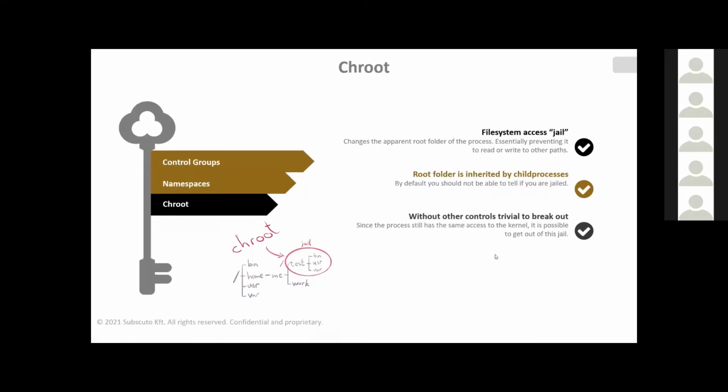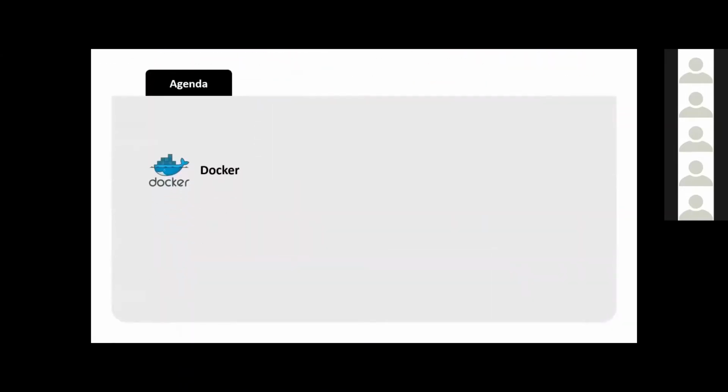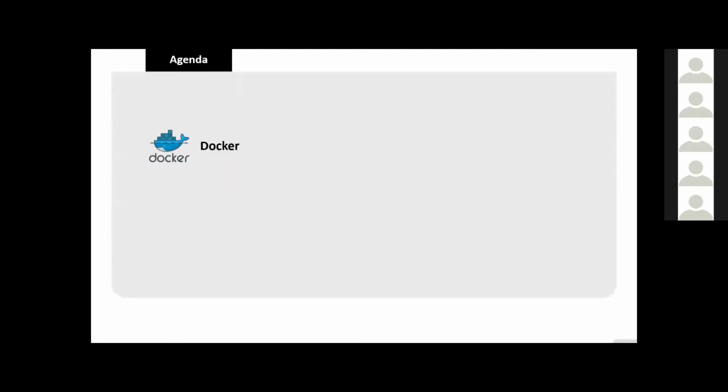So with that said, we're going to cover Docker very, very shortly, just the basics. Some of you might know most of the things I'm going to say, but I'm going to cover it for the sake of getting everyone up to speed.